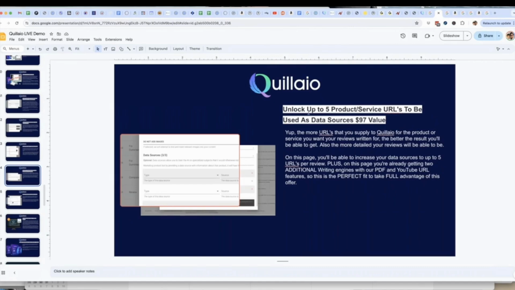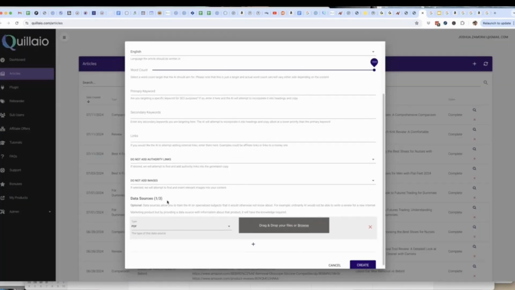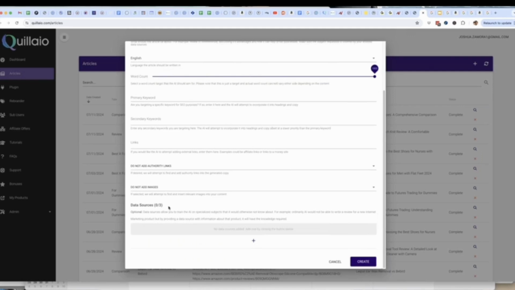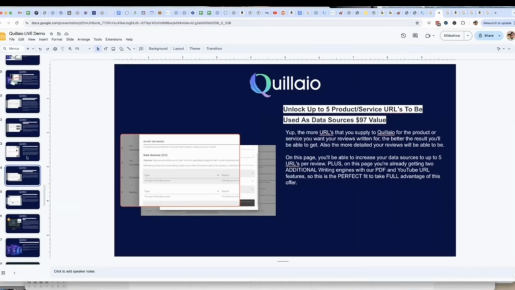Okay. You're also going to be able to unlock up to 5 product and service URLs to be used as data sources. On this demo, you guys only saw me use a maximum of 3. However, those of you that are on here are going to be able to increase that up to 5. So you'll be able to use URLs, mix videos in there, mix PDFs in there, and provide Quillaio with up to 5 different sources to write your review for. Okay. And that fits perfectly with the other 2 bonuses where you're getting YouTube, you're getting PDF, so that you can use all of that together to get the best quality reviews that you can.